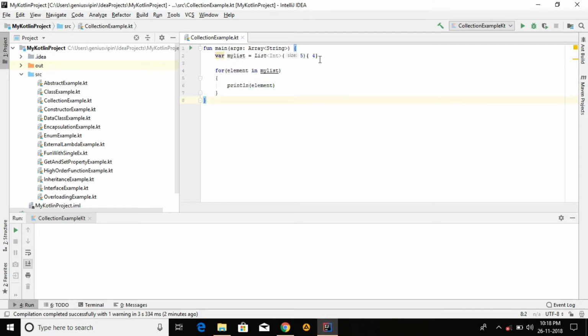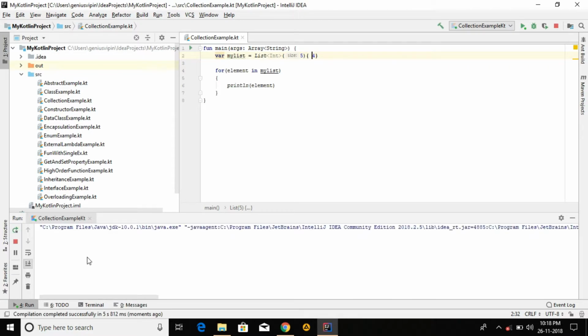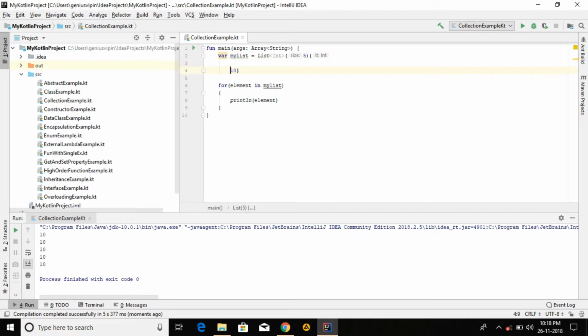If I run the program, you will see the display. All the elements in the list will be initialized with 4, because in the lambda we have put 4 here. If I put 10 here, all 5 elements in the list will be initialized with 10. See the output.